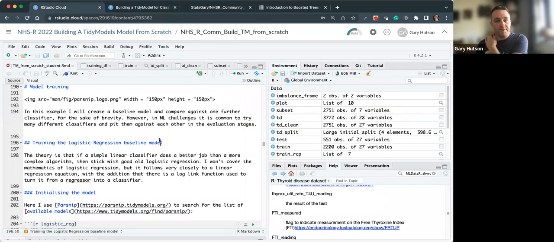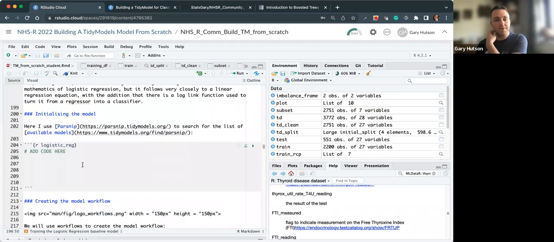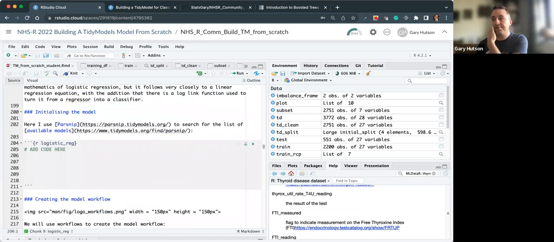So we're going to initialize the model. So let's get on to this step here. It should be line 206 for everyone. So we're going to initialize the model.